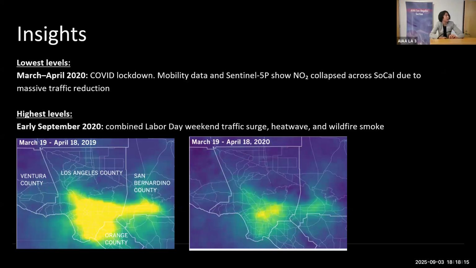An insight I was able to extract was that the lowest levels of pollution within the highway system of Los Angeles were between March and April of 2020. This was primarily due to the COVID lockdown, so people weren't traveling as much. The model was able to access that data by synthesizing mobility data and data from Sentinel-5P. Sentinel-5P is a specialized satellite within the Sentinel fleet, specifically for monitoring pollution indices.